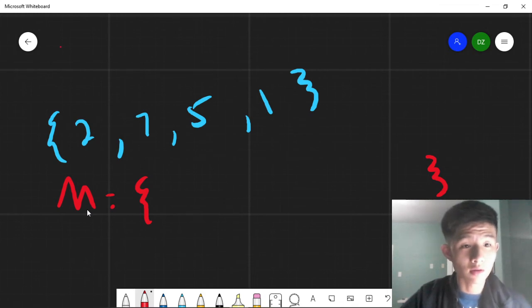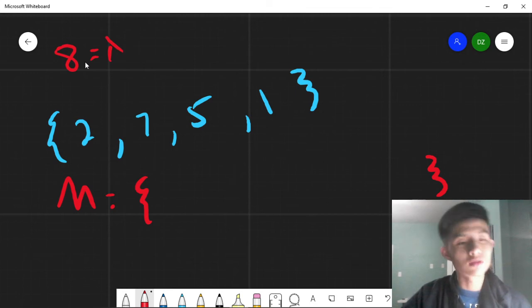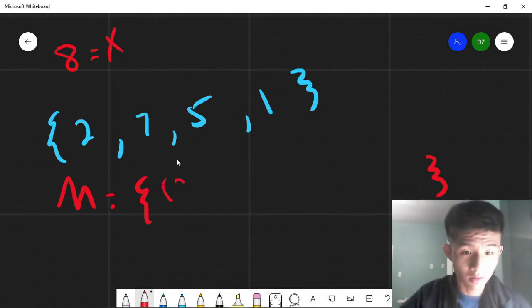So 8 minus 2, so 8 is x. So 8 minus 2 is 6, so I'm gonna check my map whether I have 6. Okay, I don't have 6, so that means it's a no-go. But I'm still gonna add it into my map. So I'm gonna add a pair of integers, 8 and 1. And this is gonna be my index, the second guy.